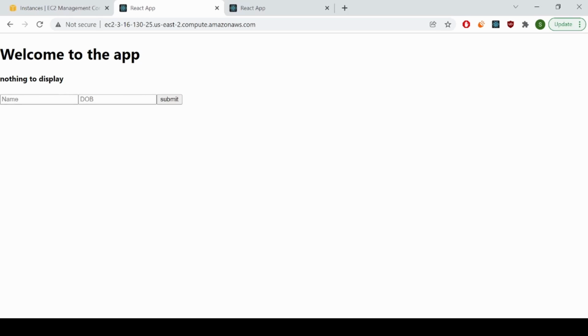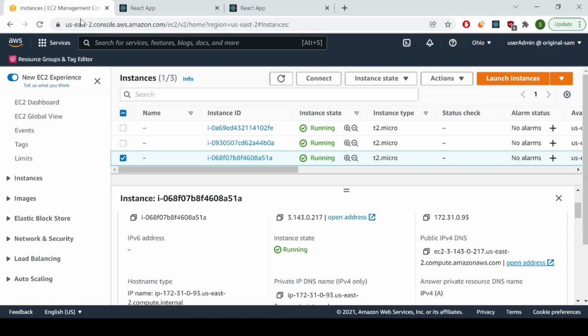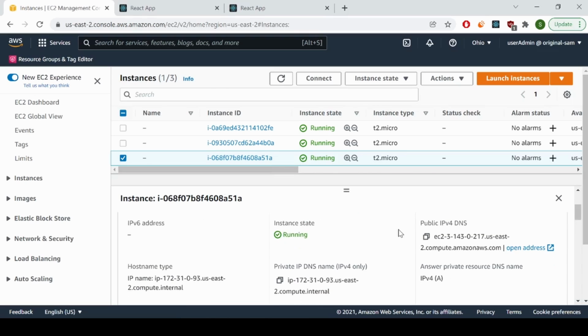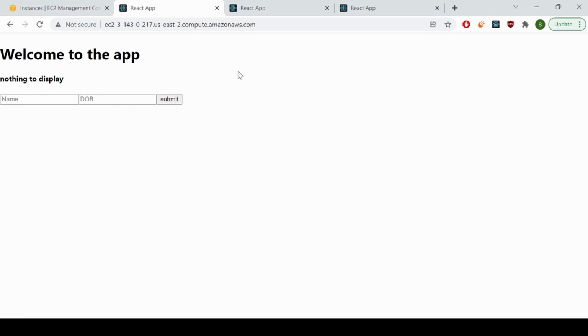And let's just see if the database is working. Test 2, and we're going to say 2002. All right. Refresh. Okay, there it is. Let's see if the third one is up and running. Okay, and it is up and running as well. Let's just see if the database is okay. And there we are. Let's refresh.